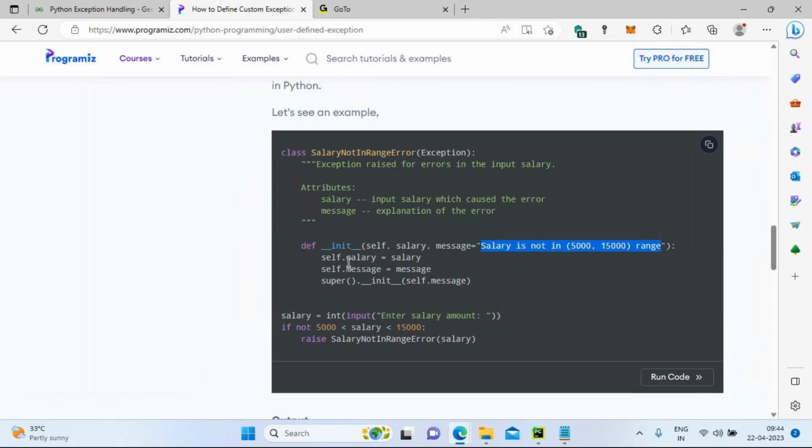Now I am taking one variable, self.salary equal to salary, self.message equal to this message. This is a default message I am taking: Salary is not in 5,000 to 15,000 range. And then I'm going to call super. What is super? Super is used to refer to the parent class constructor. I know the super keyword. For this class, SalaryNotInRangeError, who is the parent?